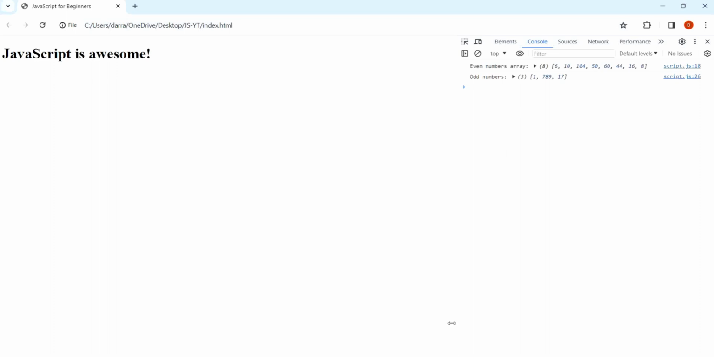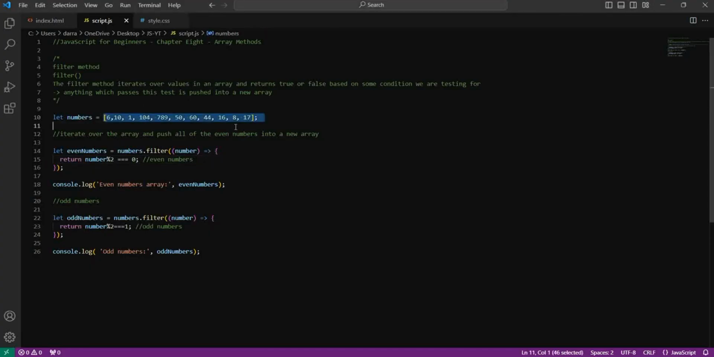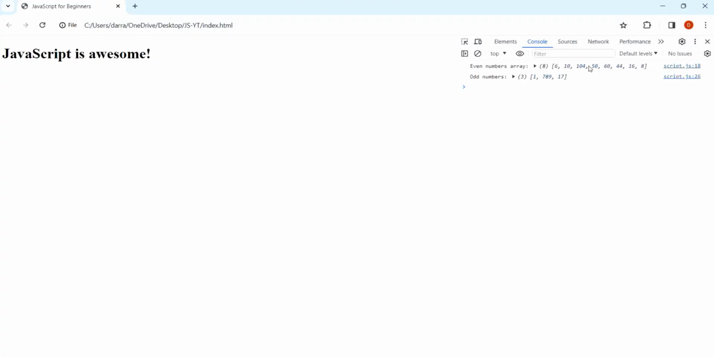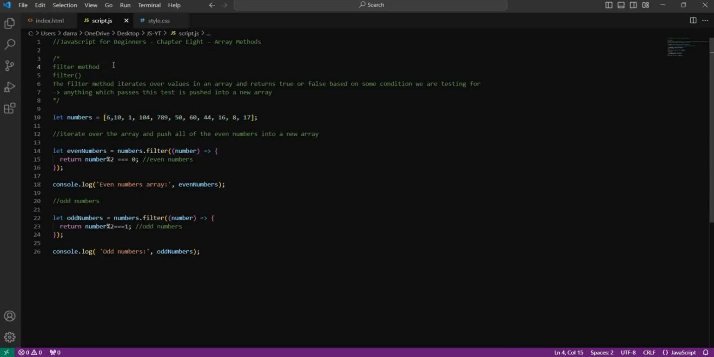So what you can see here is we have our original array of all of these numbers. And what we've done is, using the filter method, we've pushed all the even numbers into the even numbers array and all of the odd numbers into the odd numbers array. So once again, the filter method can be used to iterate over all of the values or elements in an array. It will return true or false based on some condition, and whatever passes that test that we set will be pushed into the new array. Okay, that's awesome. I'll see you in the next tutorial.